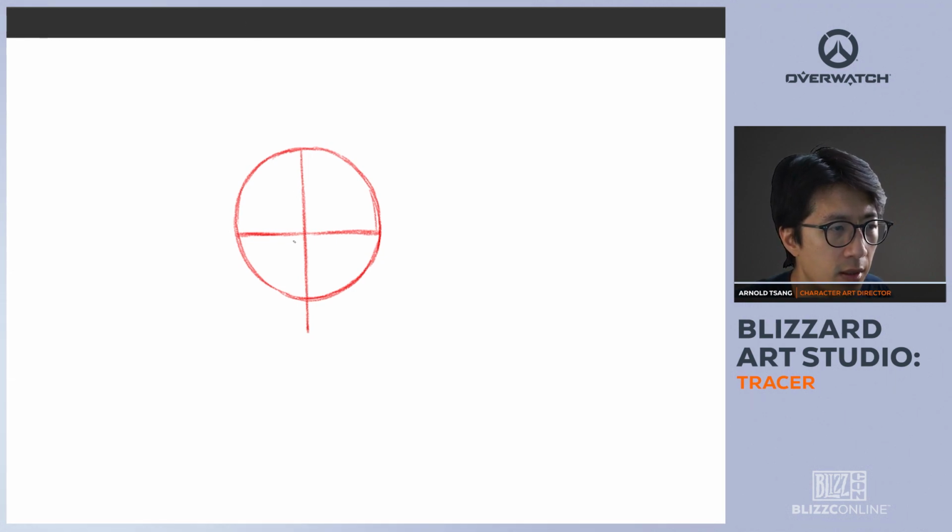Next, we're going to put in some landmarks for the eyes. The middle of the eye might be halfway between the middle of our circle and the outside edge. So we're just going to mark that right there. Sometimes I like to bring it in just a little bit closer to the middle. And don't worry about what these lines look like right now. They're just guides for our actual lines later on.